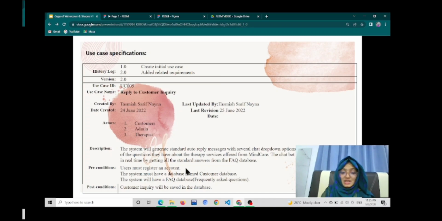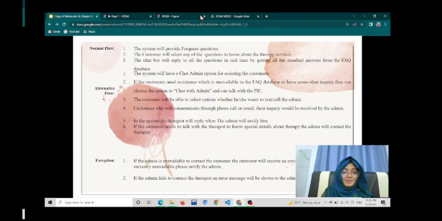The preconditions are the users must have a registered account and the system must have a database named customer database. Also, the system needs to have a FAQ database, which is frequently asked question database. The post condition is every customer when they do inquiry, the data will be saved in the database. The normal flow shows the system will provide frequent questions and the customer will select any of the questions, and after that the chatbot will reply automatically.